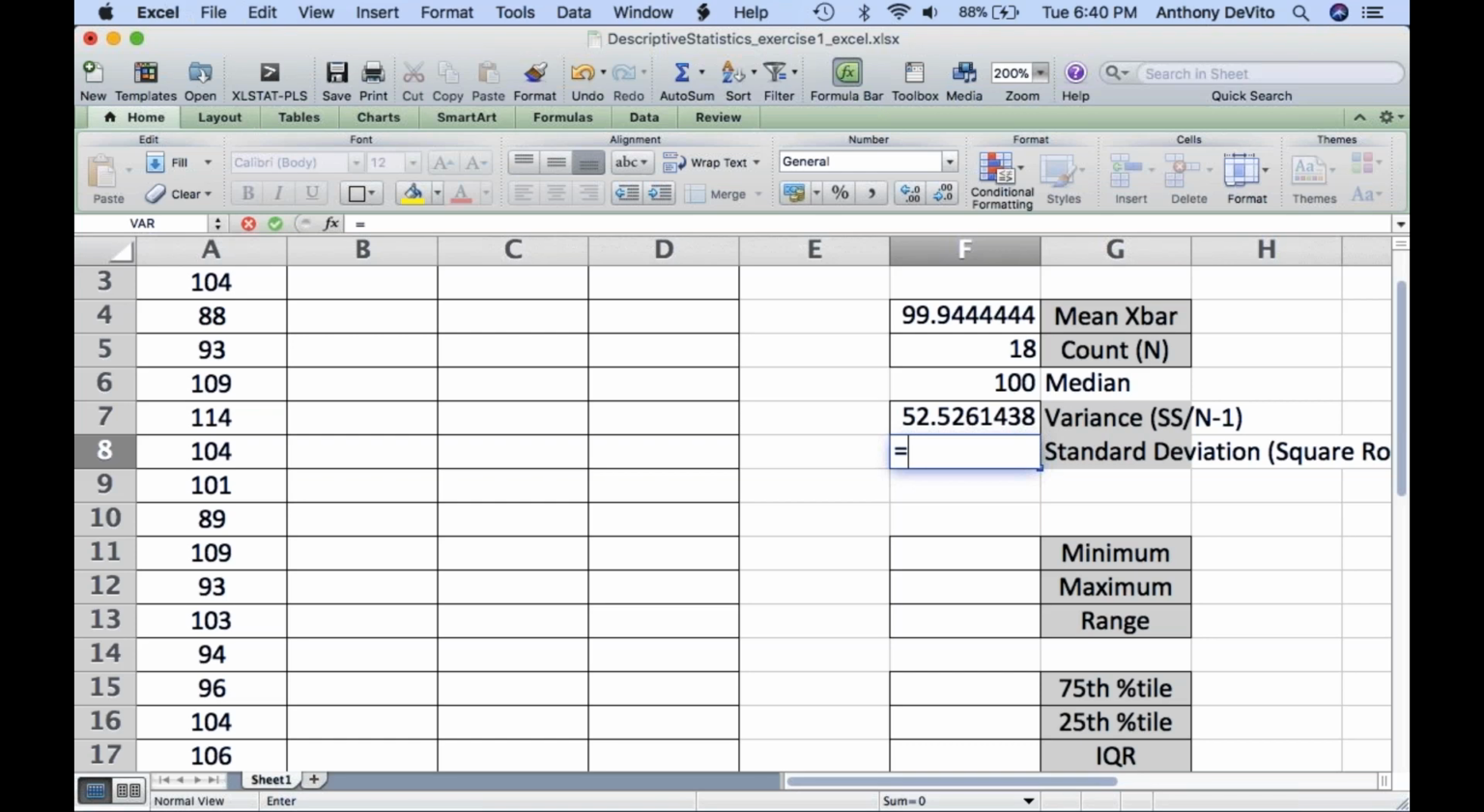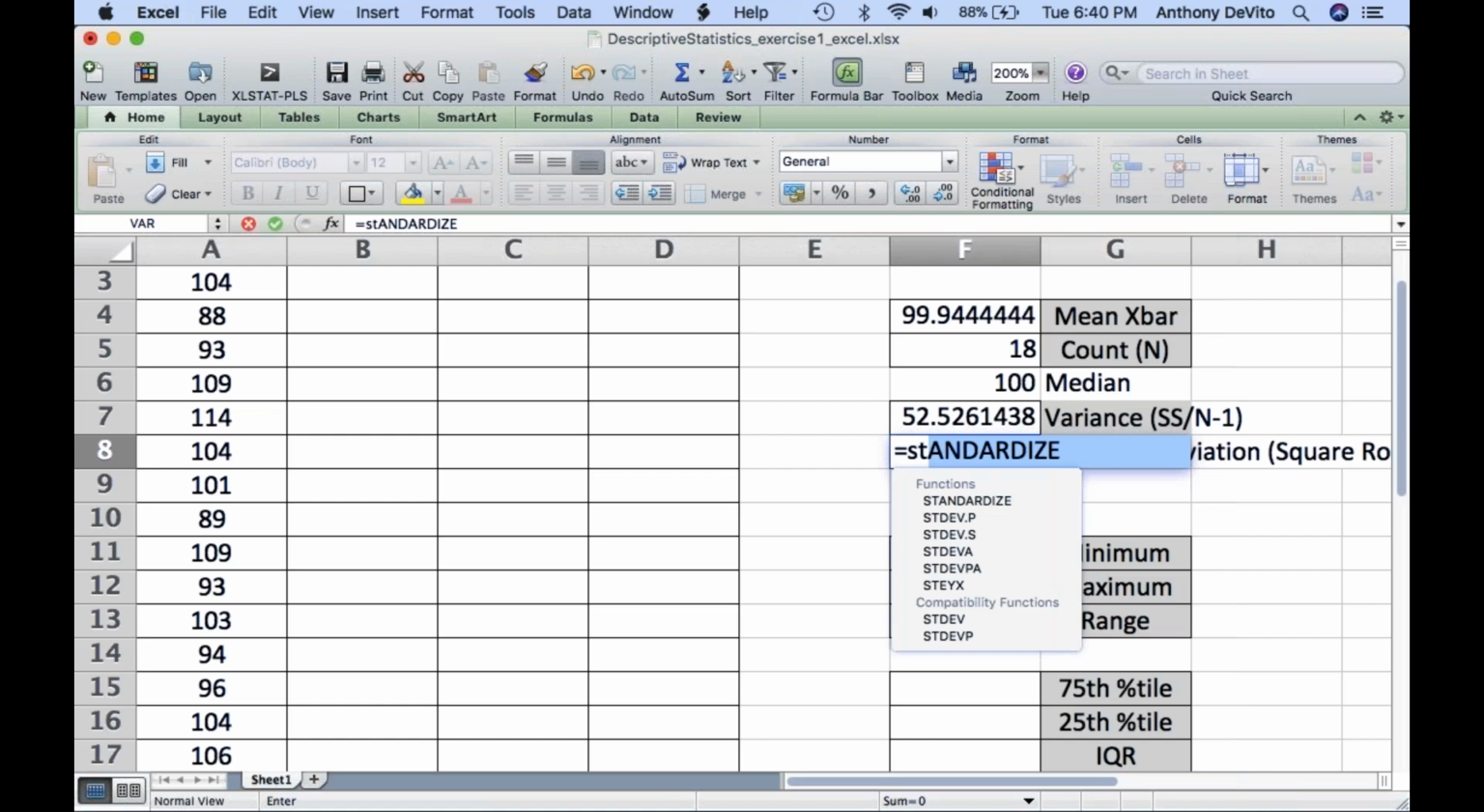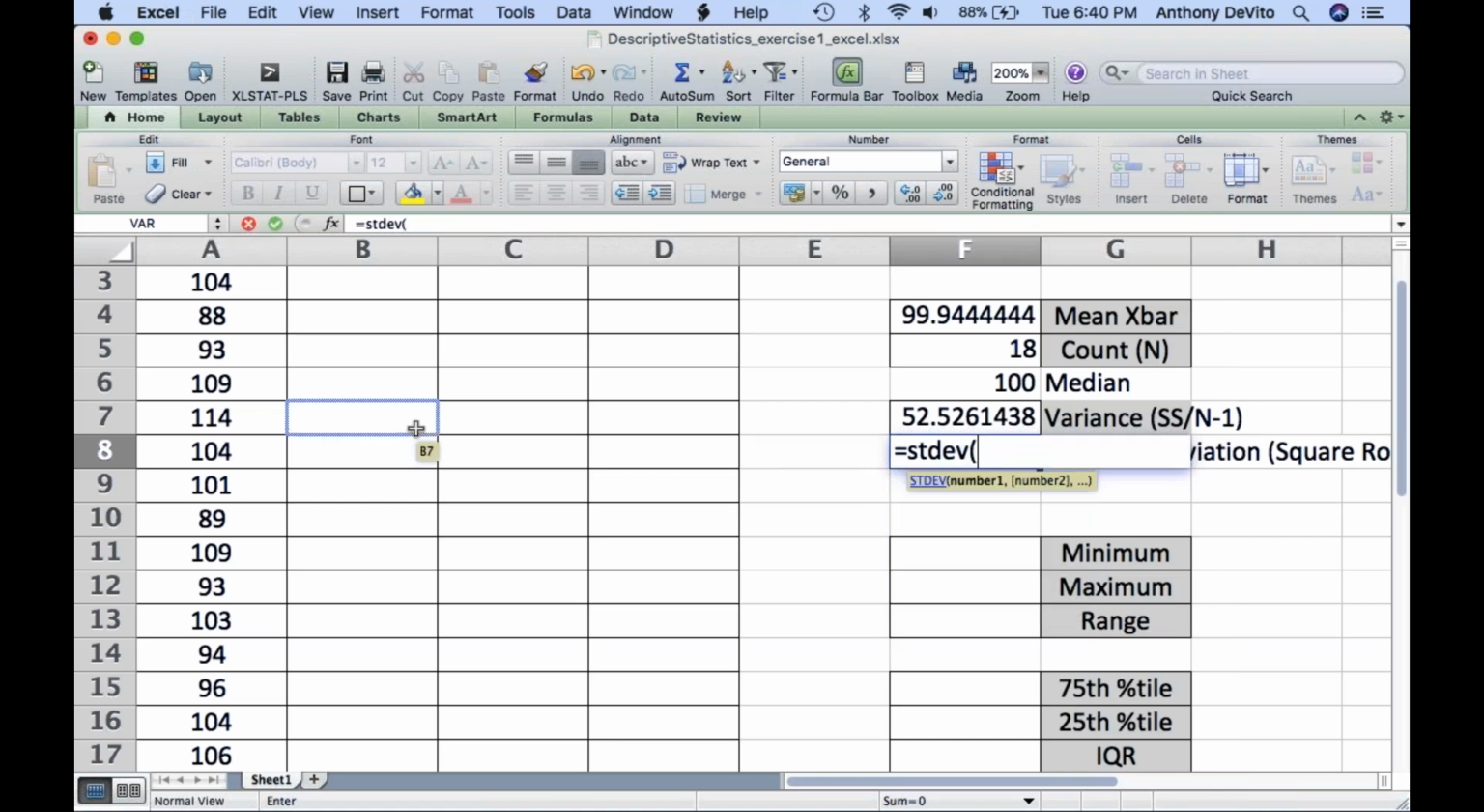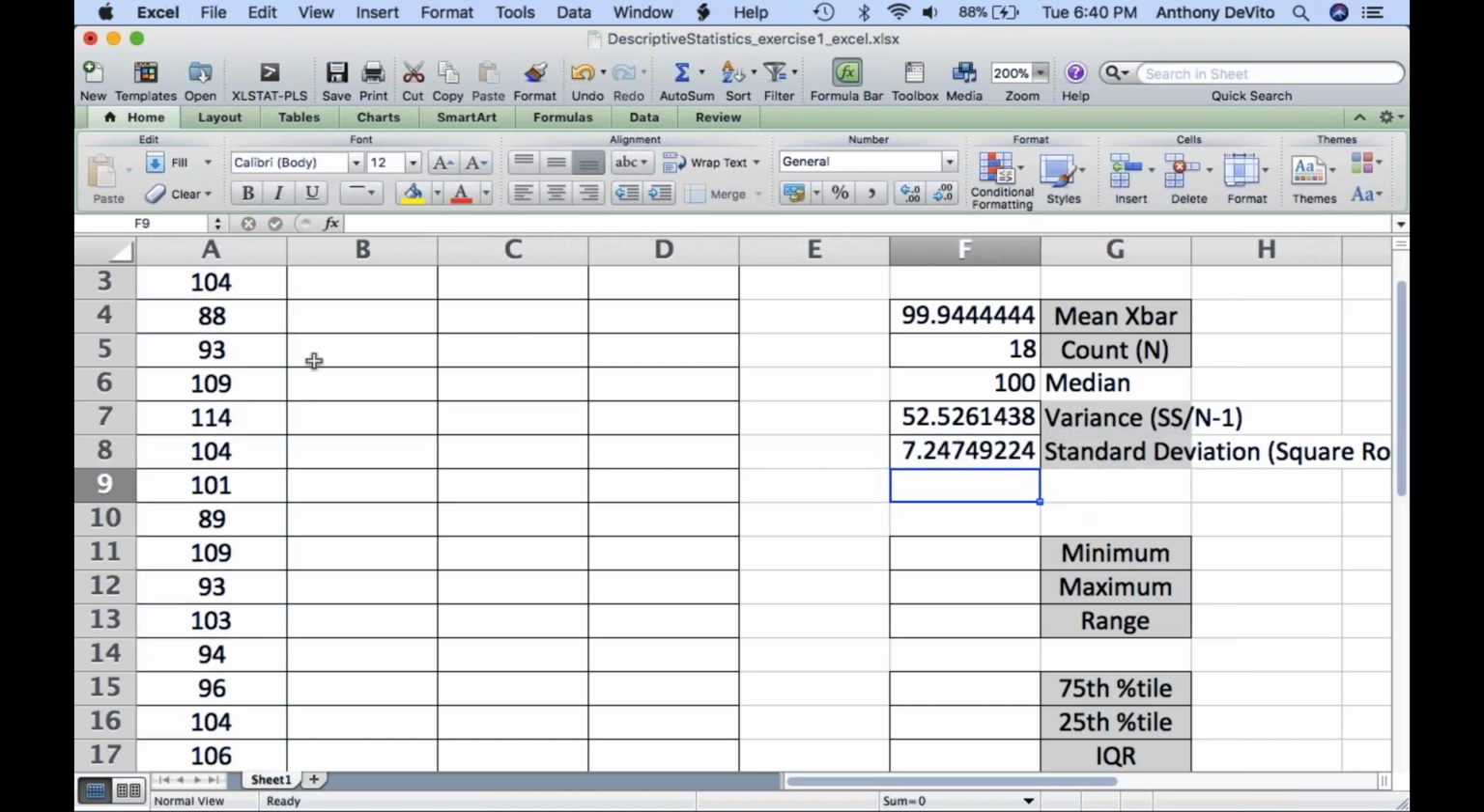So I'm going to do it two ways here. Equals standard deviation, STDEV, I happen to remember this, right? Standard deviation, and A2 through colon A19, and that comes up to be 7.72.